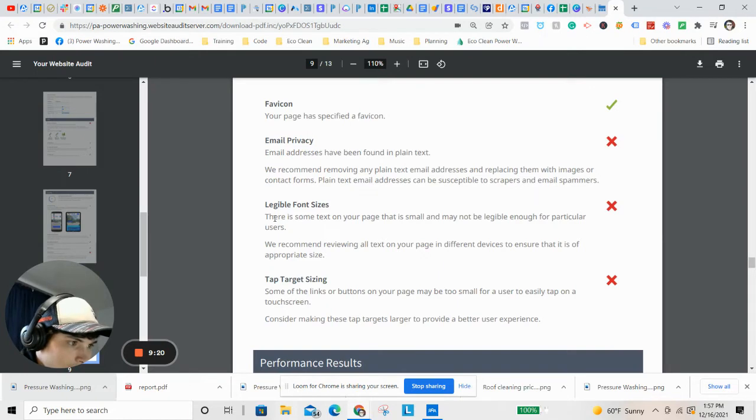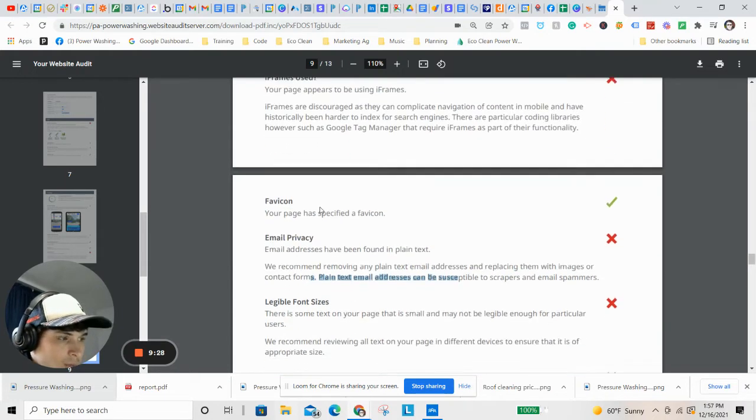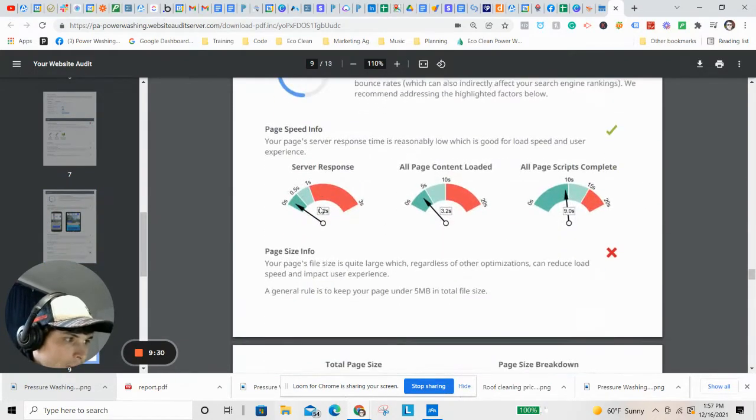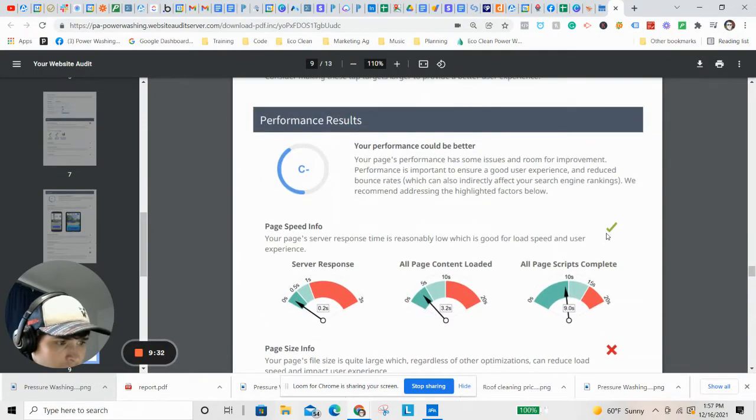Legible font sizes. Okay, so this is saying increase your font size a little bit. Emails have been found in plain text. Okay, that's another one. Remove some emails. Okay. Performance. His page speed is actually pretty good.